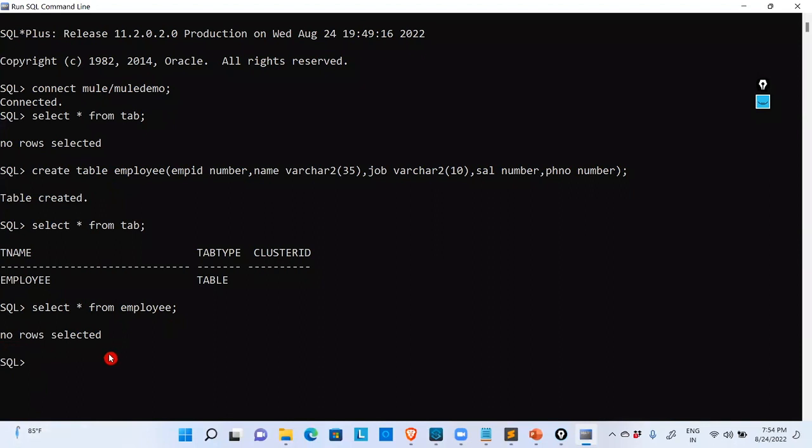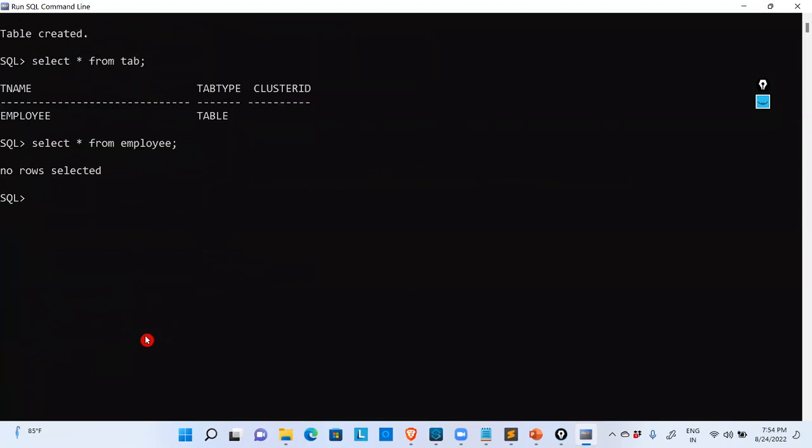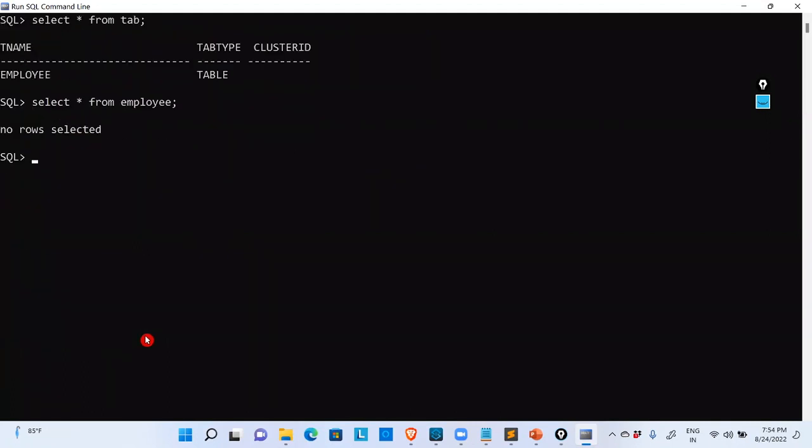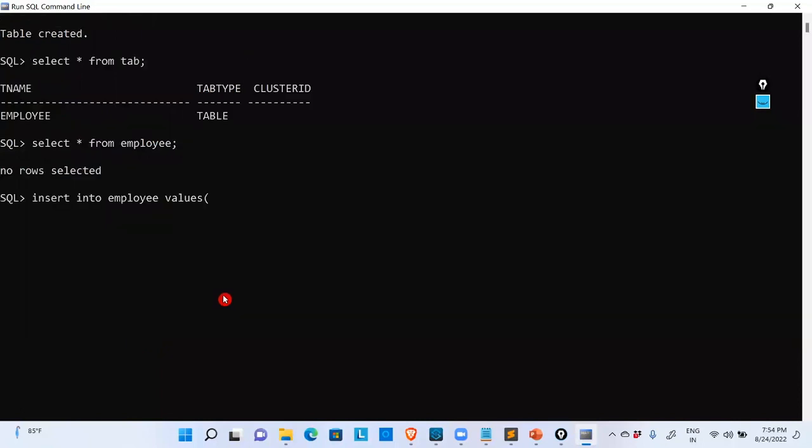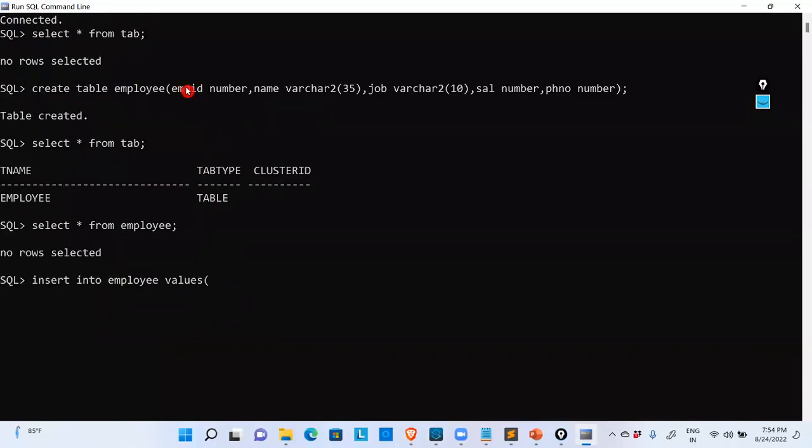So you want to insert data inside a table. That command is very simple. What is your requirement? You want to insert it. Then we can write like that: insert into, what is the table name? Employee, values. Here you need to remember one important thing: whatever order you created the columns in, while inserting data into the table you need to follow the same order.